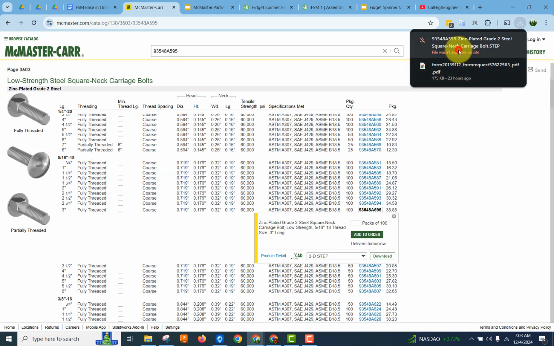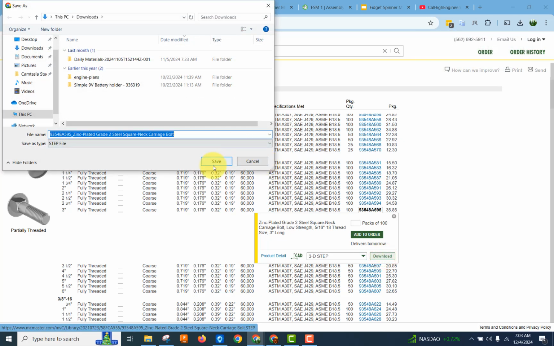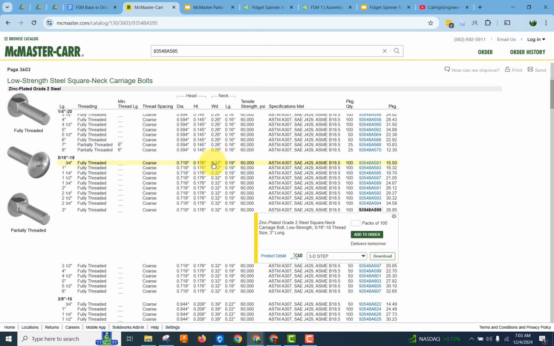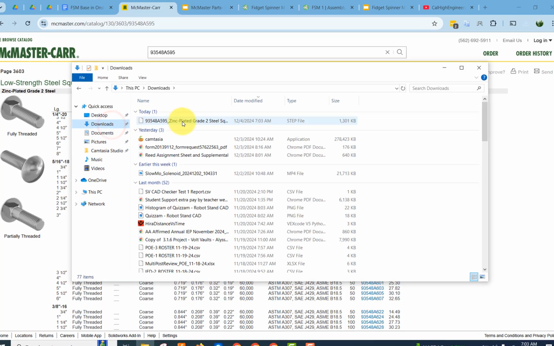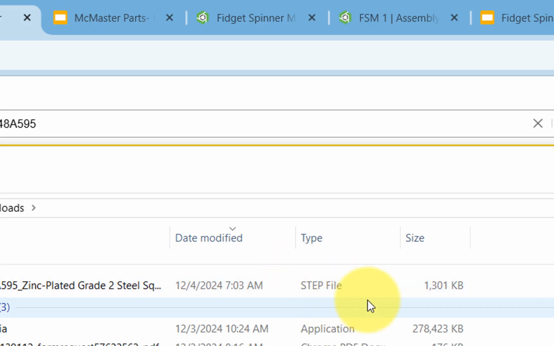And I've been getting this error a few times. Let me try that again. Download, save. I think it may have worked that time. So if I go to my downloads, there it is right there. And it should be a step file, as you can see right here.